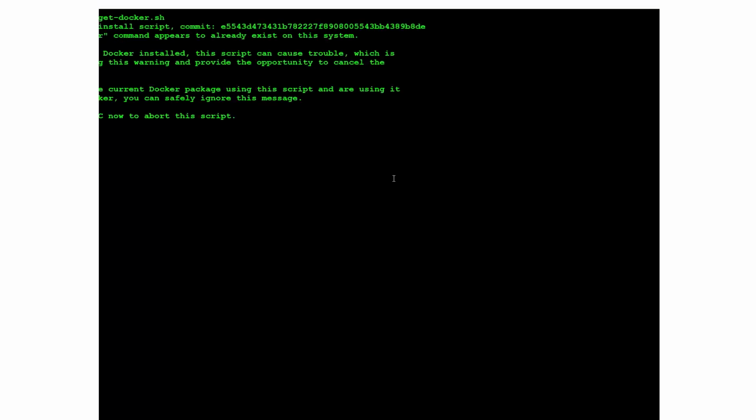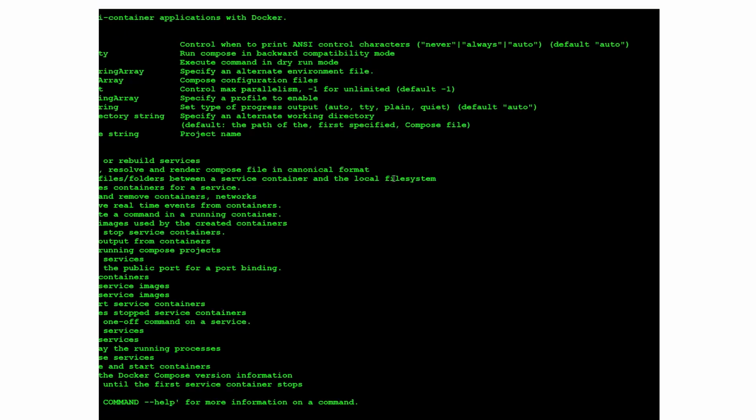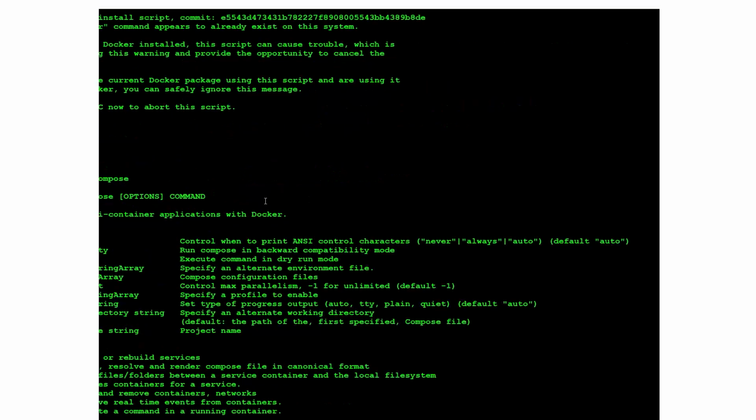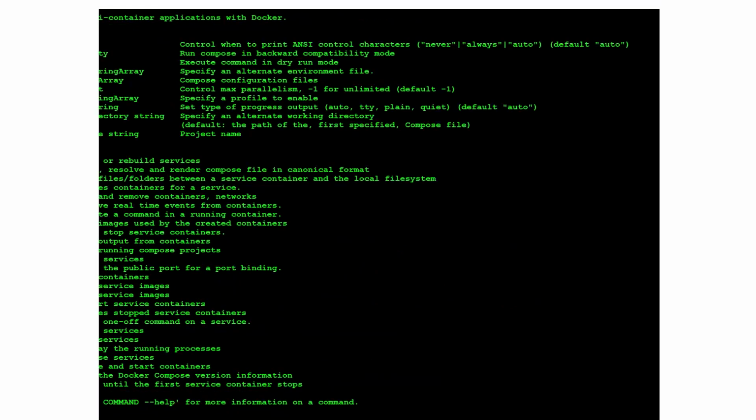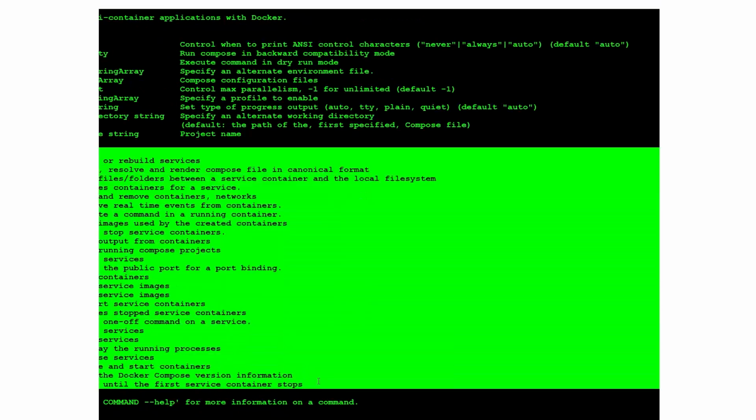Right now on my machine, what you see, I already have Docker installed. So docker space compose is the tool name. If I hit enter, it shows you the options you have. Scroll back up a little bit. It gives you the usage. You can just say docker compose and specify what options you want. Here are the options. What commands you want? Here are the commands.